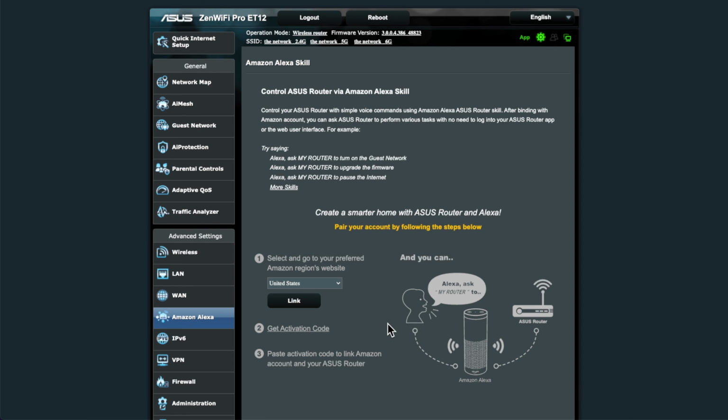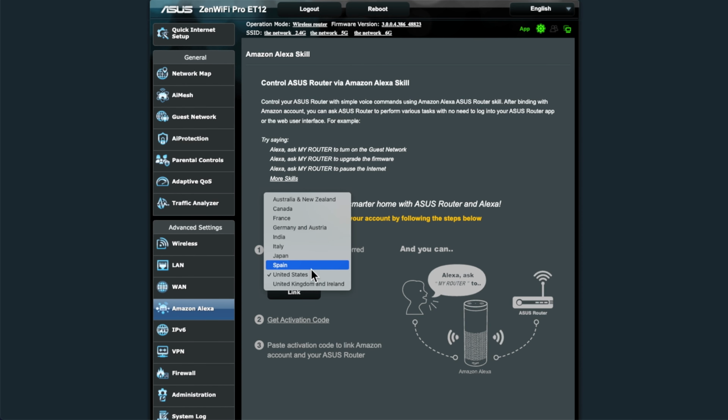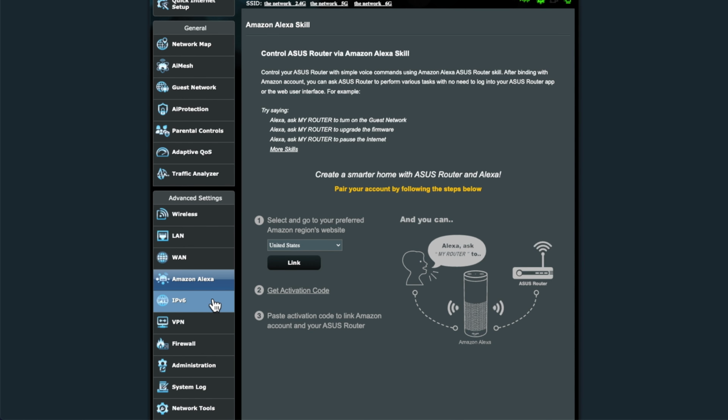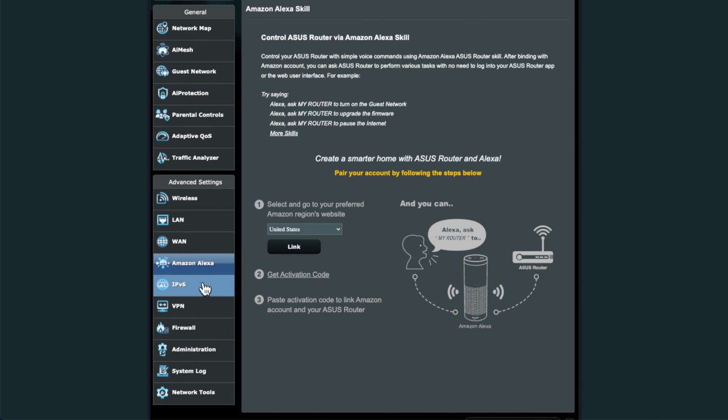Moving on, next is Amazon Alexa. Again, as you can see here, you can set up your Amazon Alexa, and these are the countries that are supported. So if you're in one of these, you can use it, and you can see here where you can say ask my router to turn on guest network, or ask my router to upgrade the firmware. So it's quite cool. You can get it to upgrade your firmware by asking it. I would like to see Google as well, because I don't have Alexa, so it would be nice to see some other company's integration added.